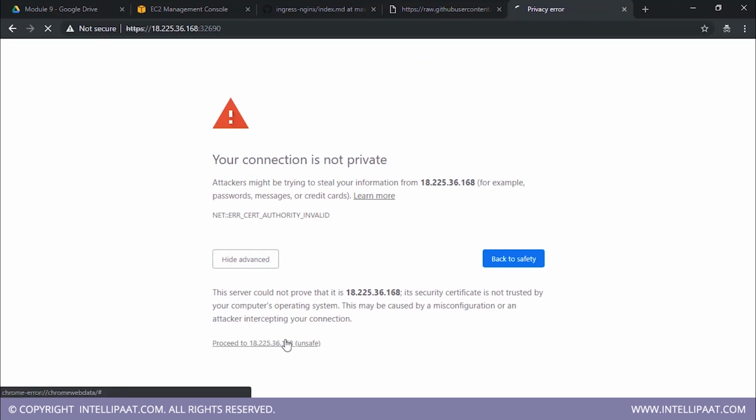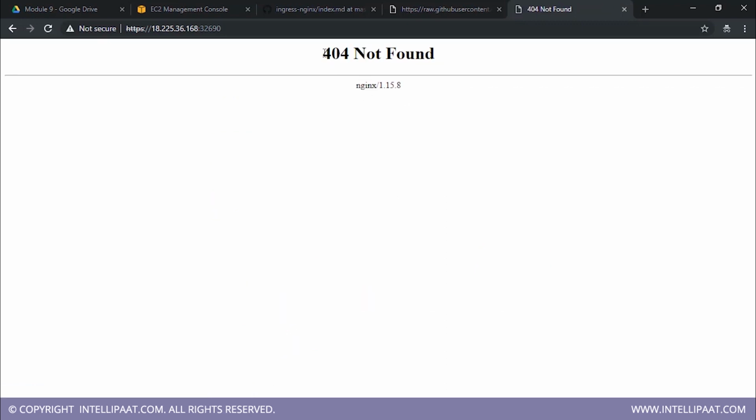Just go to advanced and click on proceed. Okay, so that page says 404 not found. Now what is this page, 404 not found? This is coming because you have not defined any rule on your computer. This page is similar to what you get over here.